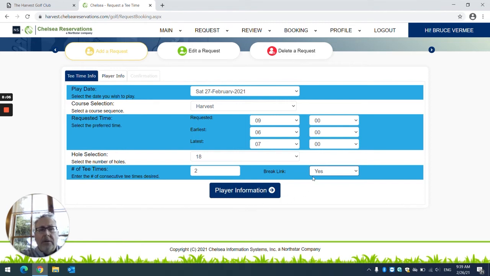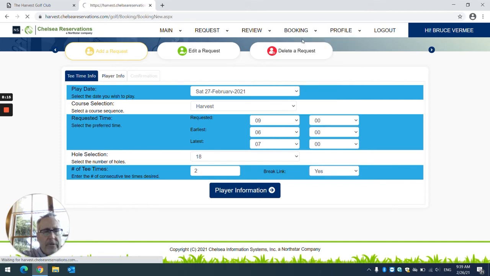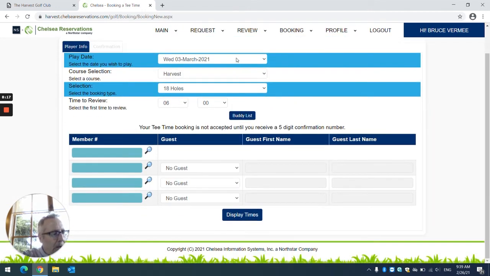Earlier, we had mentioned booking within the 7 days of the desired tee time after the lottery replacement has occurred, or for singles to add on. But let's say we're just going to book a foursome. So we're going to add a booking. This is to make a tee time reservation. Player info, same as before.